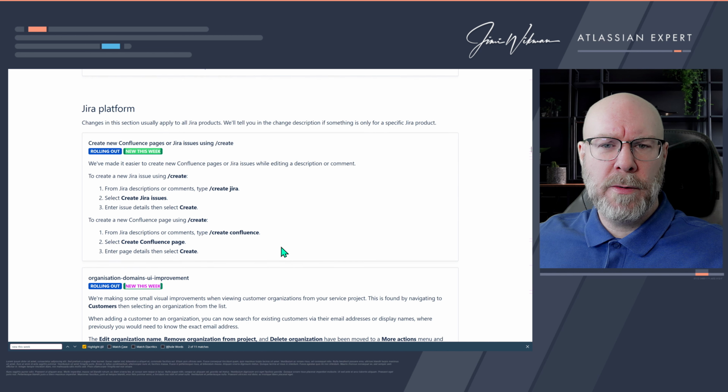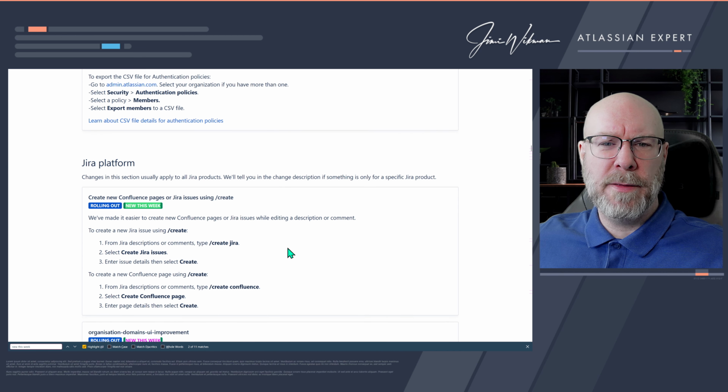So now we're going down to this one. I think we talked about this one last week, but it was from Confluence, if I'm not mistaken. And now they are presenting this one also for Jira. So as you remember from last week, what we can do now is use the create command, the slash command and create. So you can create Jira issues or you can create Confluence pages directly from where you are. So this one is also quite nice. I haven't actually tried it that much, but I like the functionality.